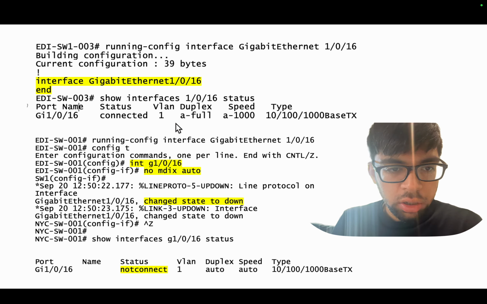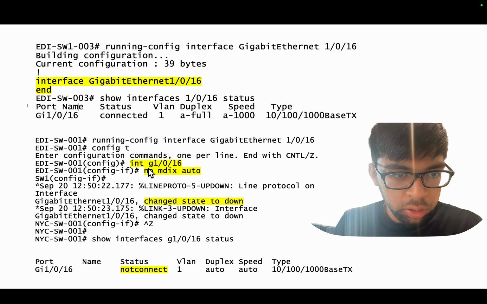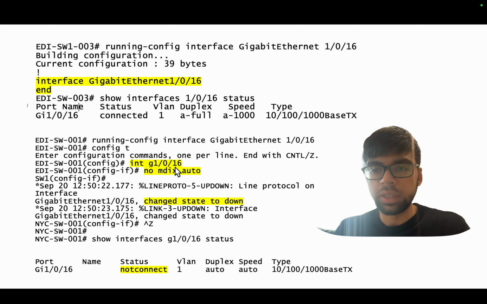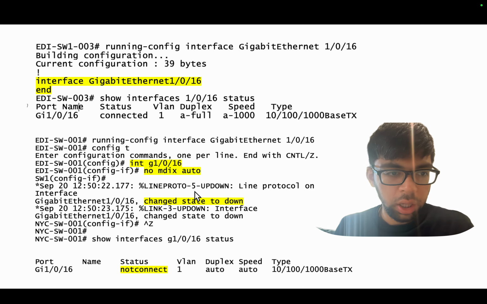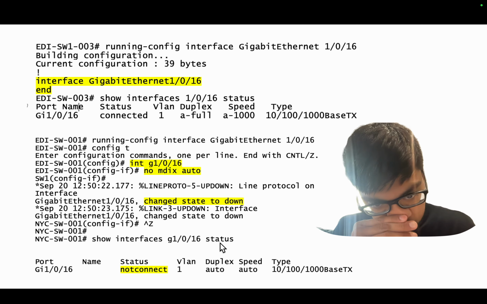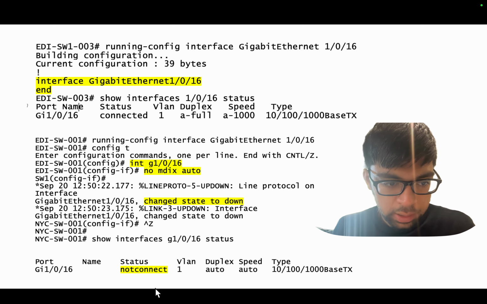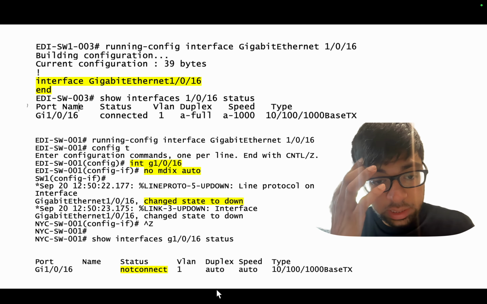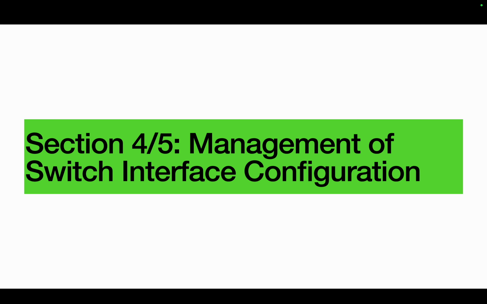If you wanted to turn off Auto MDIX, we'll do no mdix auto here. So we go into interface configuration mode for gigabit Ethernet 1/0/16, no mdix auto. Now, that's changed the state to down. Control Z, verify this now, show interfaces gigabit 1/0/16 status. Now we can see this is in notconnect status. So in the notconnect status, we've turned off Auto MDIX there.